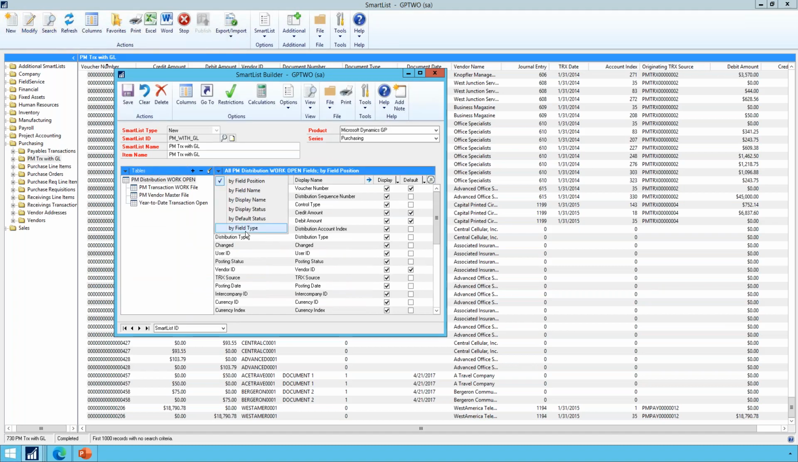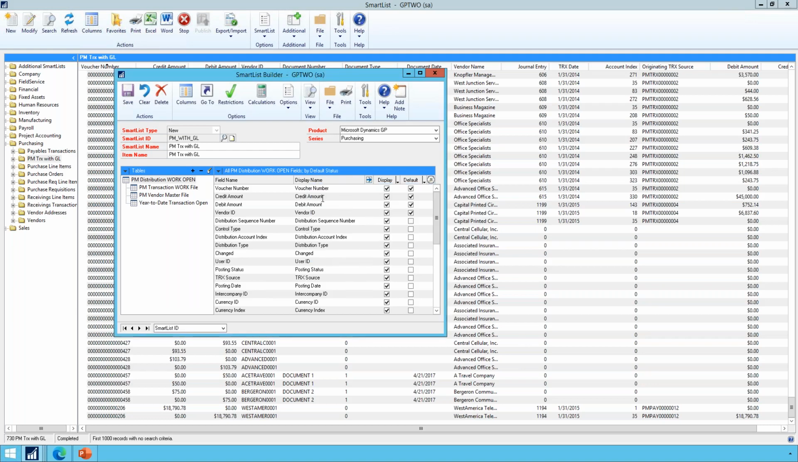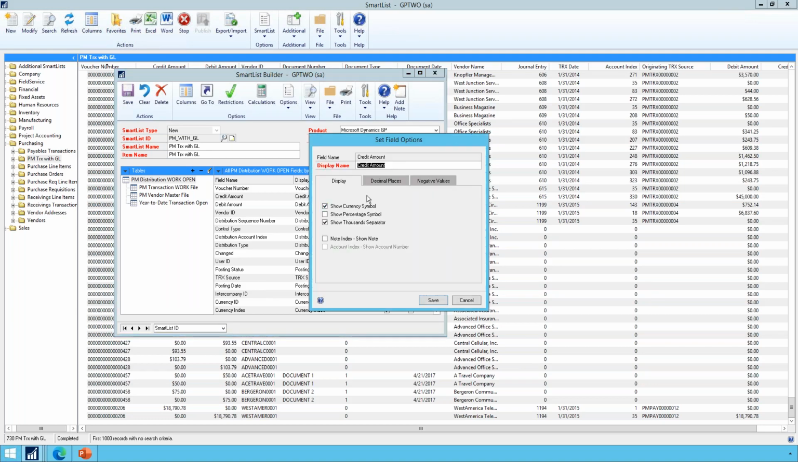So, voucher number is a string field, so there isn't much to format there. There are a few things if it's a phone number or social security number, things like that. Dollar amounts or integers have the same window. It's just what is checked by default. If it's a currency field, we automatically show the currency symbol and 1000 separator, but you can turn those off. Maybe it's a percentage, you want to show that.